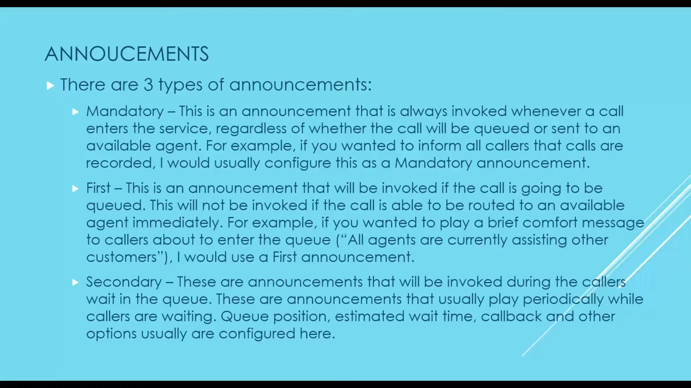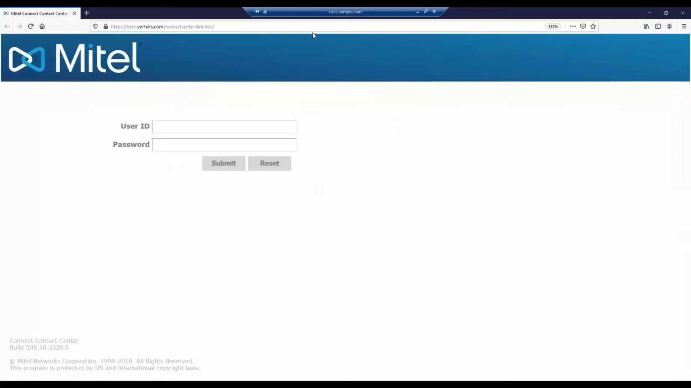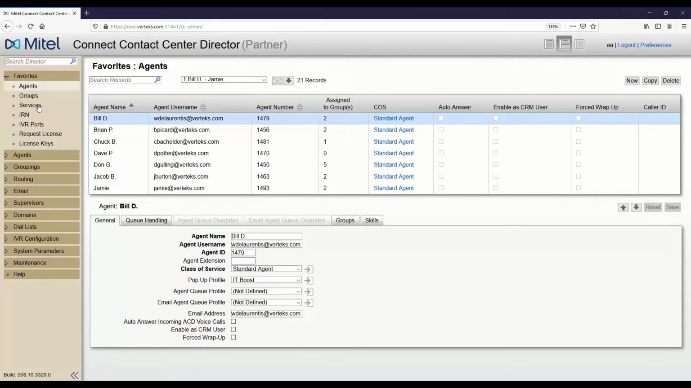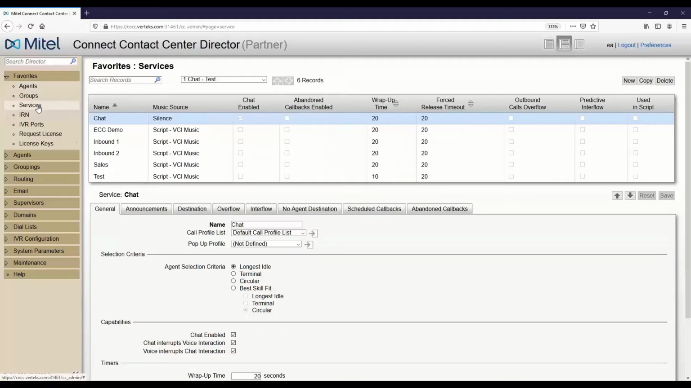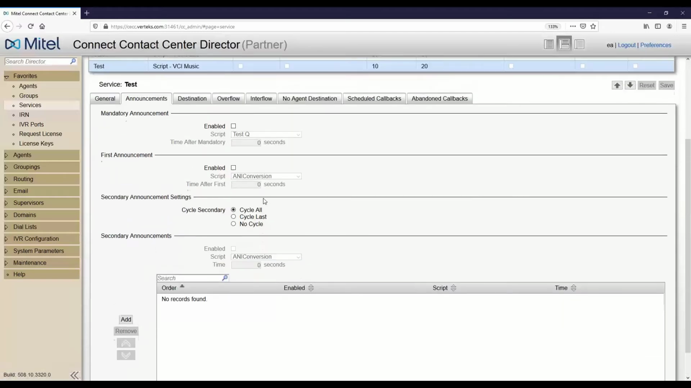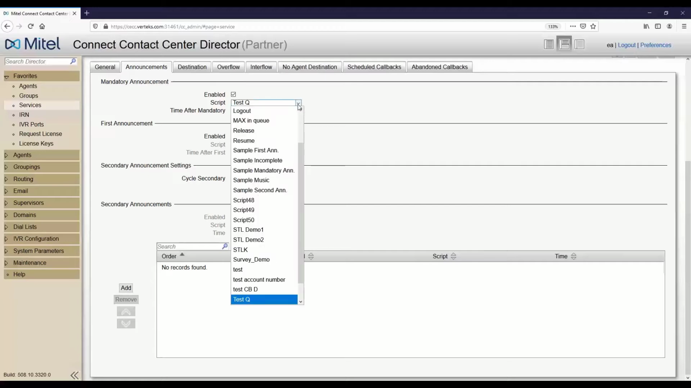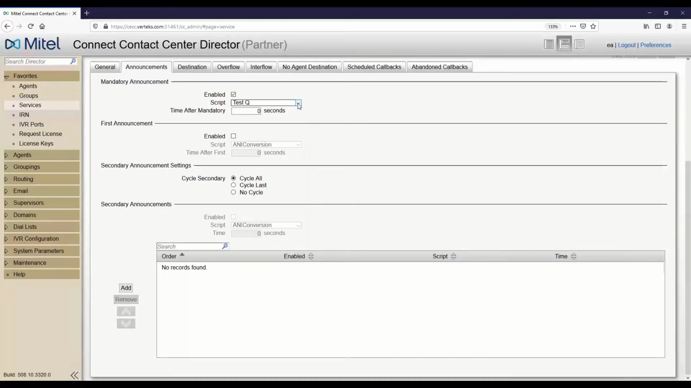All right, and just to show you guys, I went ahead and brought up our own system, and I'll just get logged in here. Again, we're looking at services, and just to give you a better idea of what's on the announcements tab, the interface here. Up top we have the mandatory announcement, and of course a checkbox to turn that on or off. A drop down lets us select the script we want to use, and we'll look at these in a second and show you how to actually program these scripts for specific scenarios.